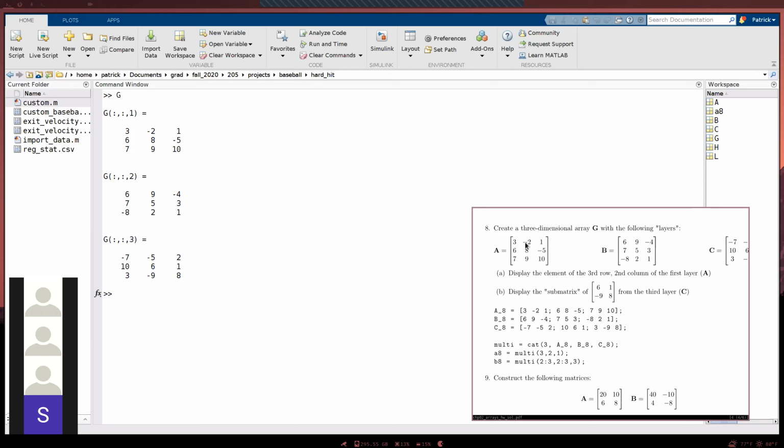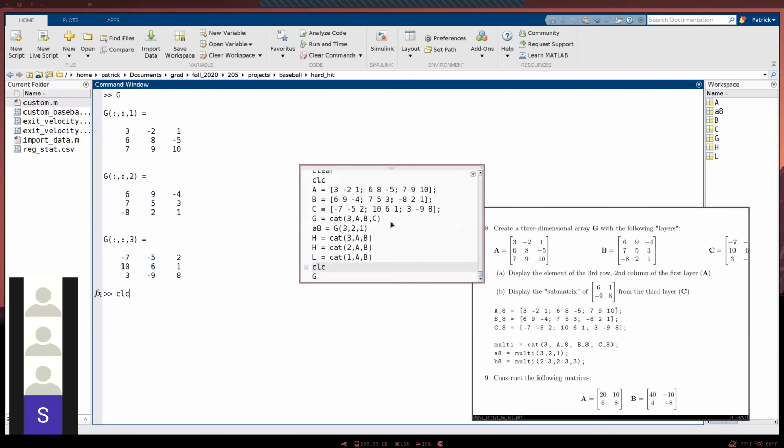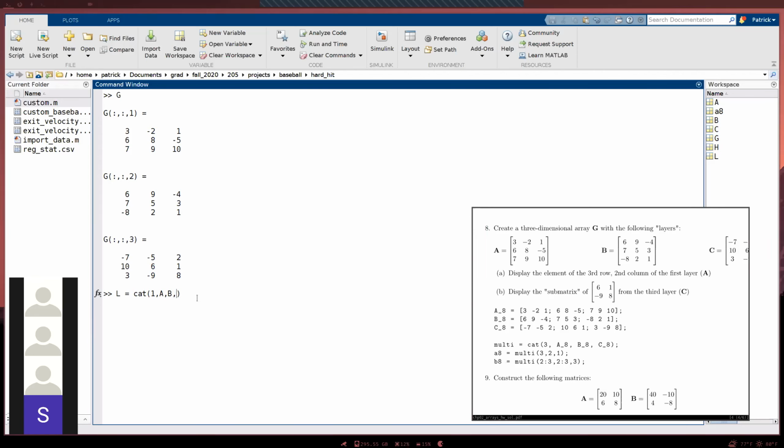Okay, so we have a question. If it's appending, is it just that one layer? Yeah, it would be. It depends on what you're appending. So here we did cat 1, comma A, comma B. If I also specified C, then it would add that as well. So you just have to be explicit in what you want to append.